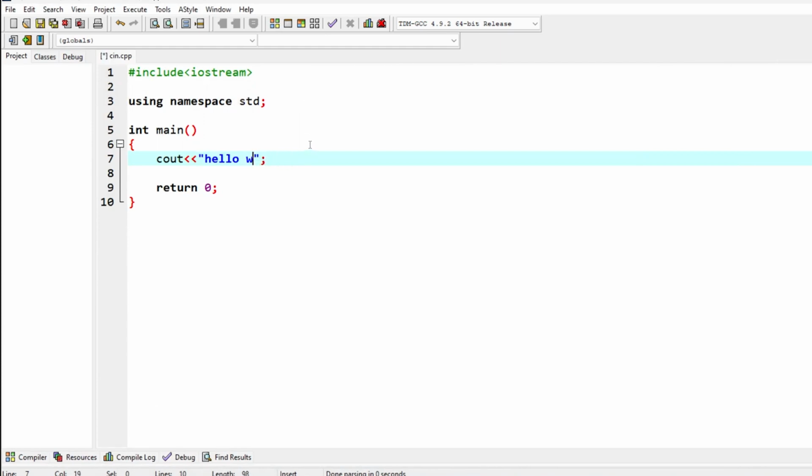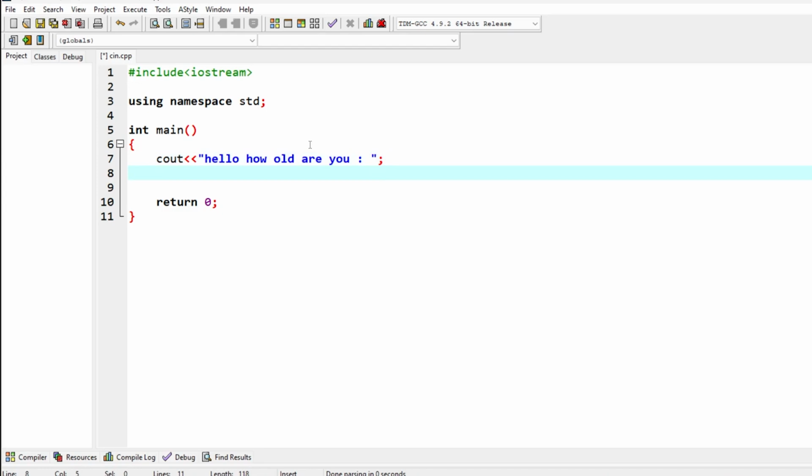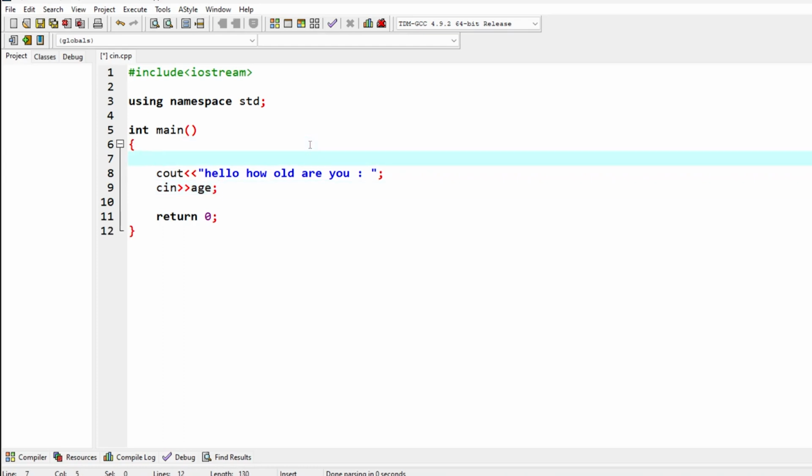Now let's see how cin works. I'll write hello, how old are you, and this is the question, and cin will take the answer. For cin, you have to use these greater than operators, and there is no need to use double inverted commas. Simply write the variable where you want to store the answer. But first we'll need to declare it, so we are going to do it right now. So age, and we are putting the value in age.